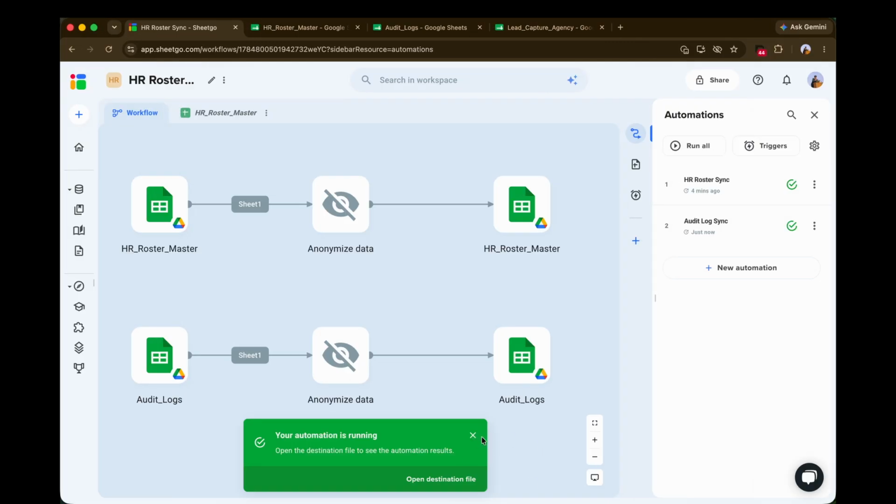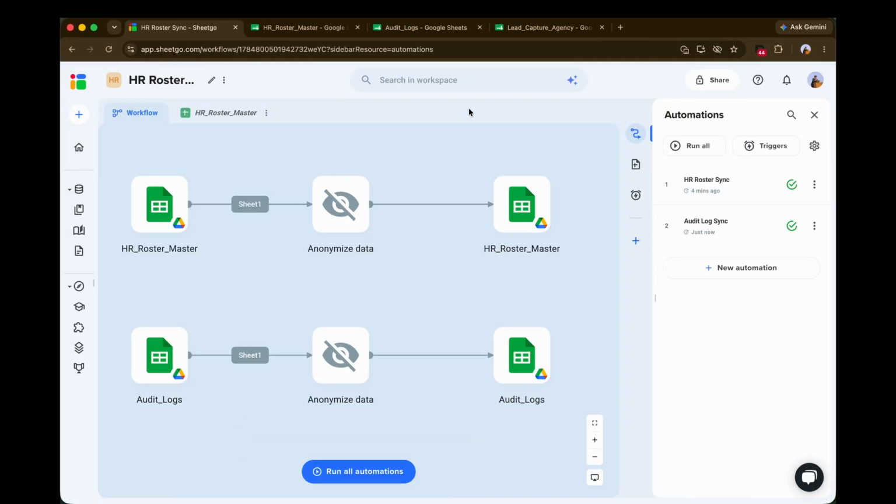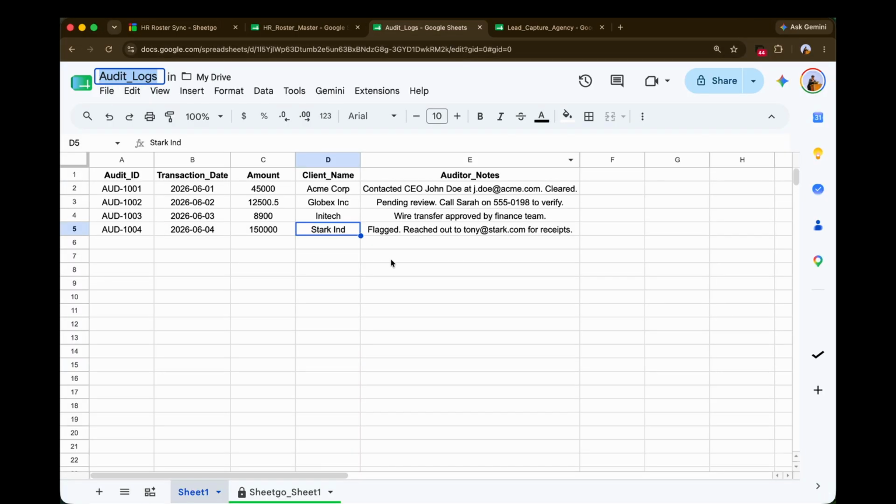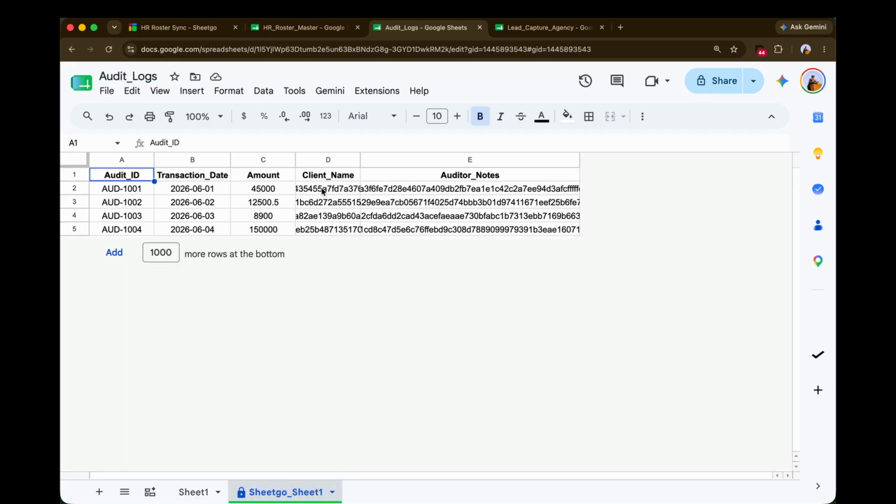And here you can see on successful execution, when the execution is complete, we can head back over to the audit log sheet. And if I open this up, it should successfully hide the client name and the auditor notes, while leaving out the transaction date, the amount for timeline analysis and stuff like that. So the foundational accounting data was stored and saved successfully, and it remained completely untouched, so the auditor can run their calculations and stuff like that.